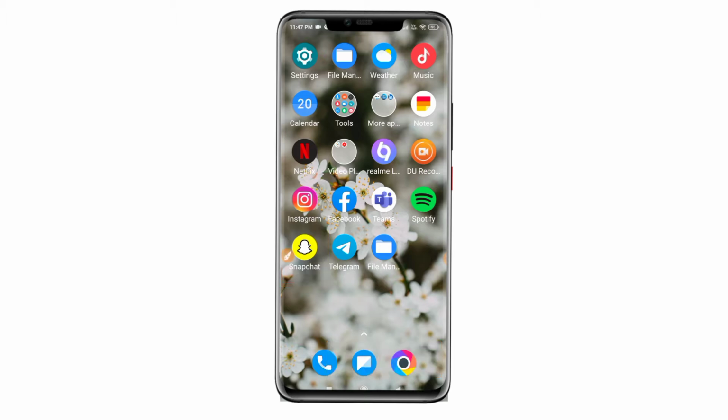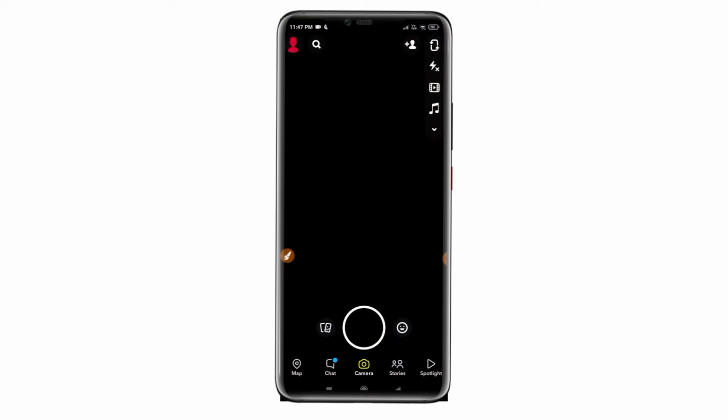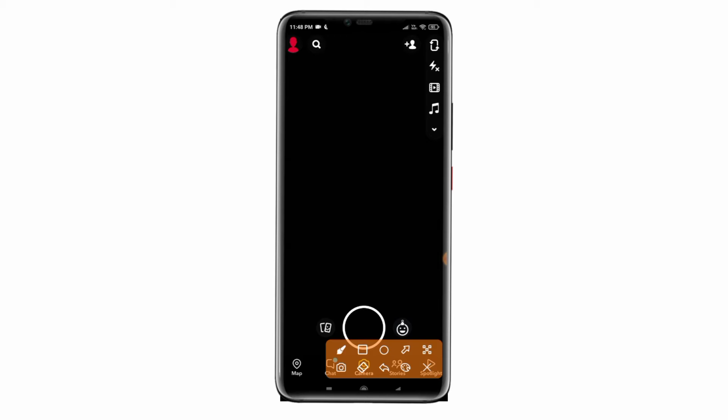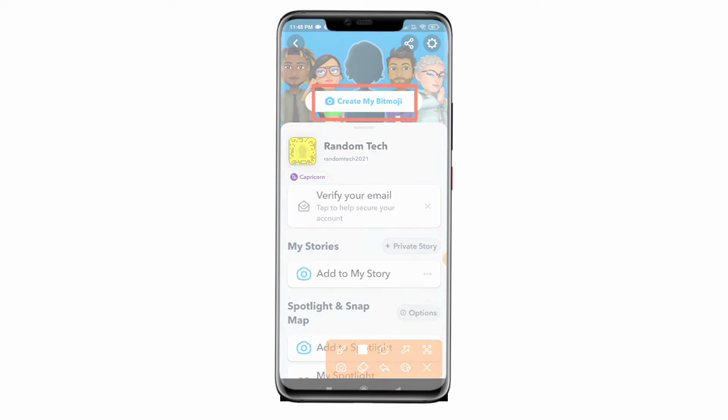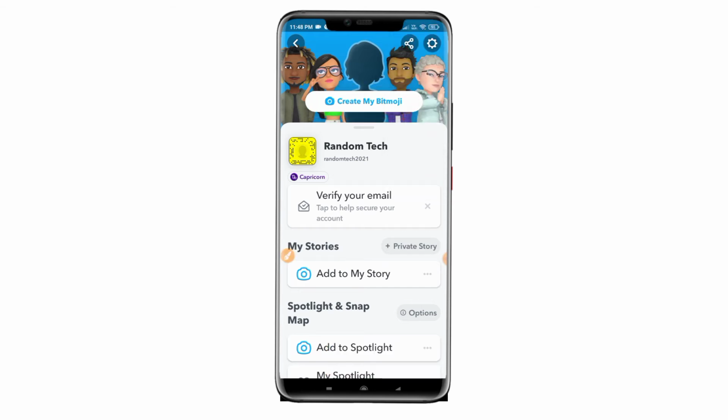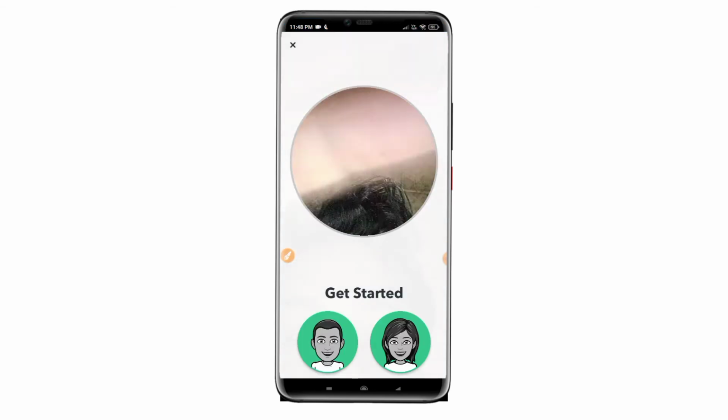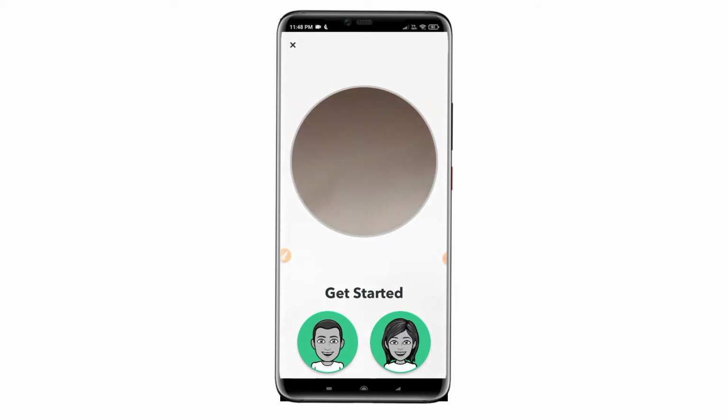So guys, let me just get inside my official Snapchat account, and then here what you need to do is simply tap on this profile icon on the top left corner, and then you'll find one option that is Create My Bitmoji. Just tap on it, and then this type of interface will pop up. What you need to do here is just take a selfie.